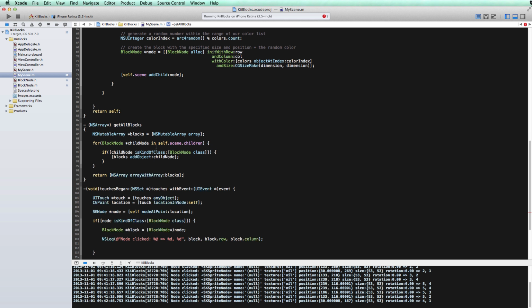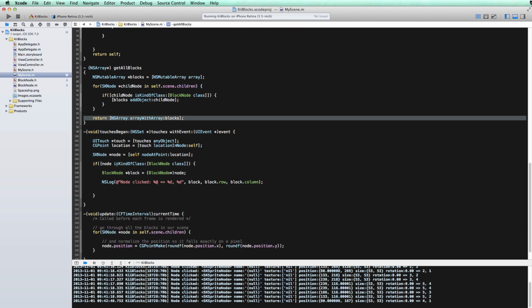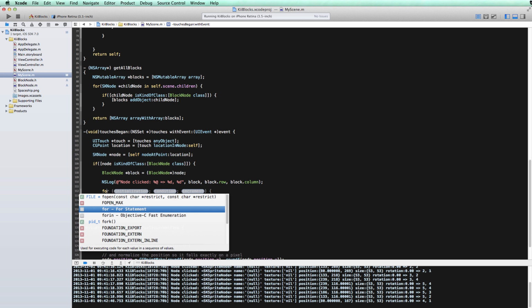So all we're doing here is iterating through every node in the scene, and we should actually call this skNode because we're not sure of the type, and checking if that node is of type block node. And if it is, we'll add it to this array and return all the blocks at the end. So now we can just use an easy for loop.